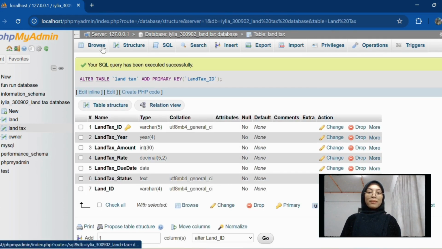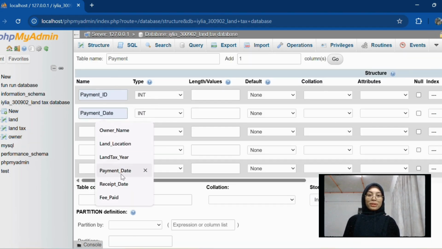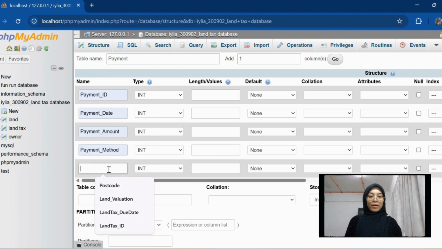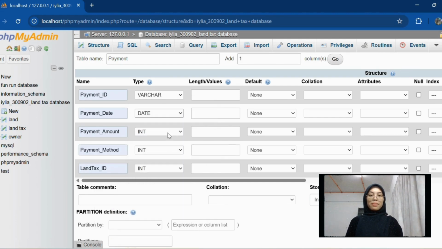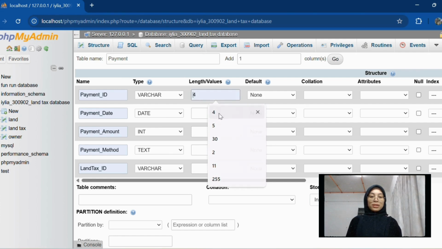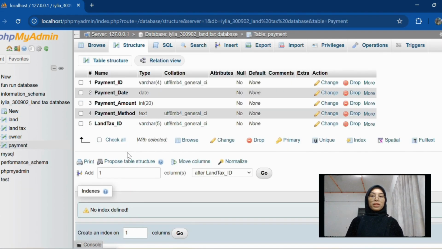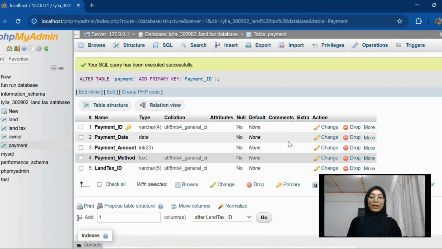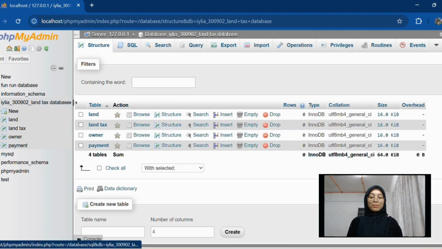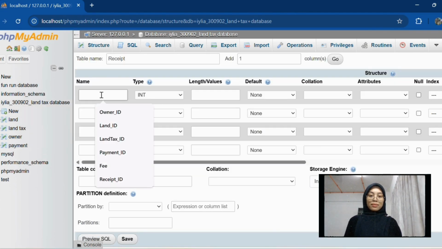And use the same steps to create the payment table and its attributes, correct data type and correct values. Determine the primary key, and the last table to create is receipts. Insert all of the attributes, correct data type and suitable values for this receipt table. Click save and determine the primary key.